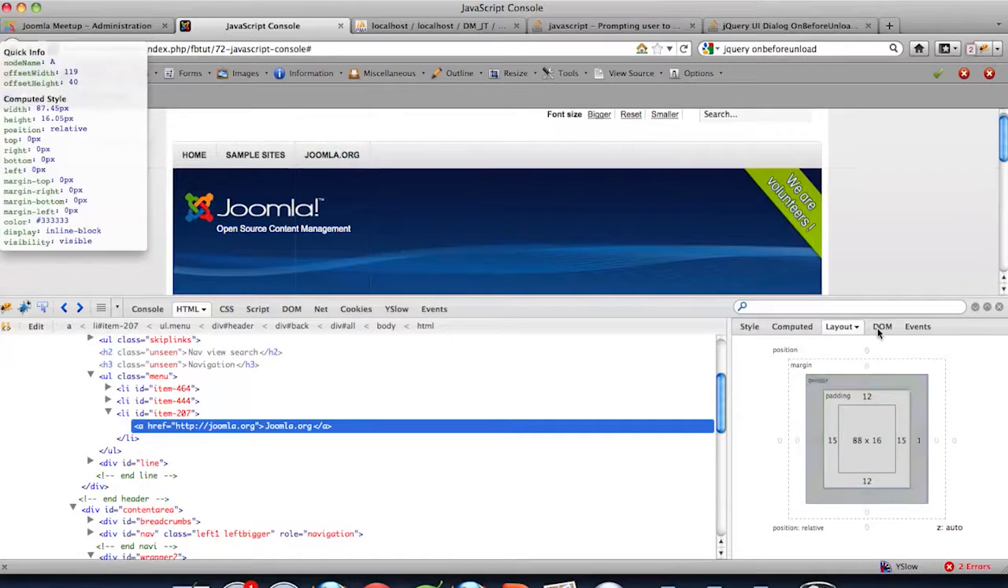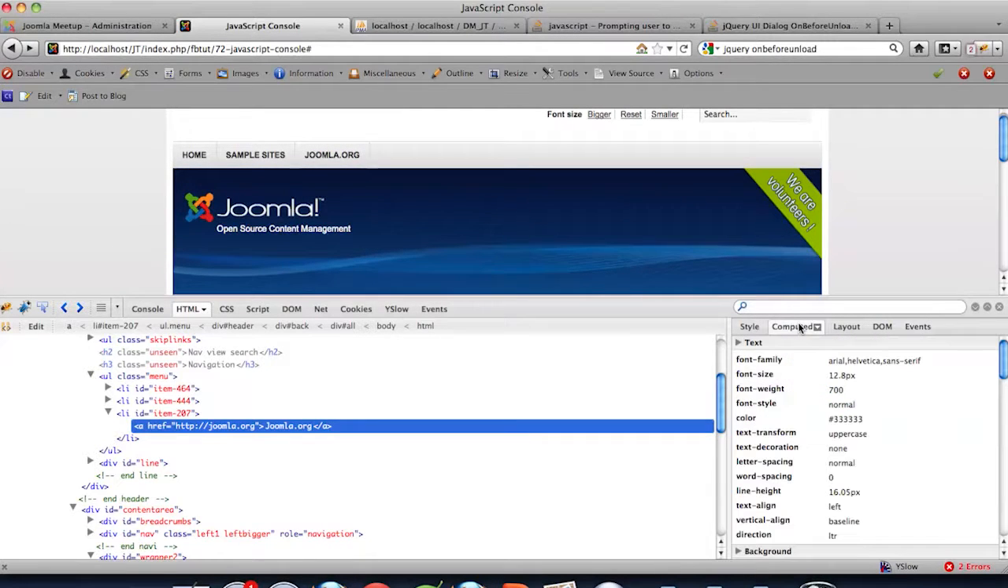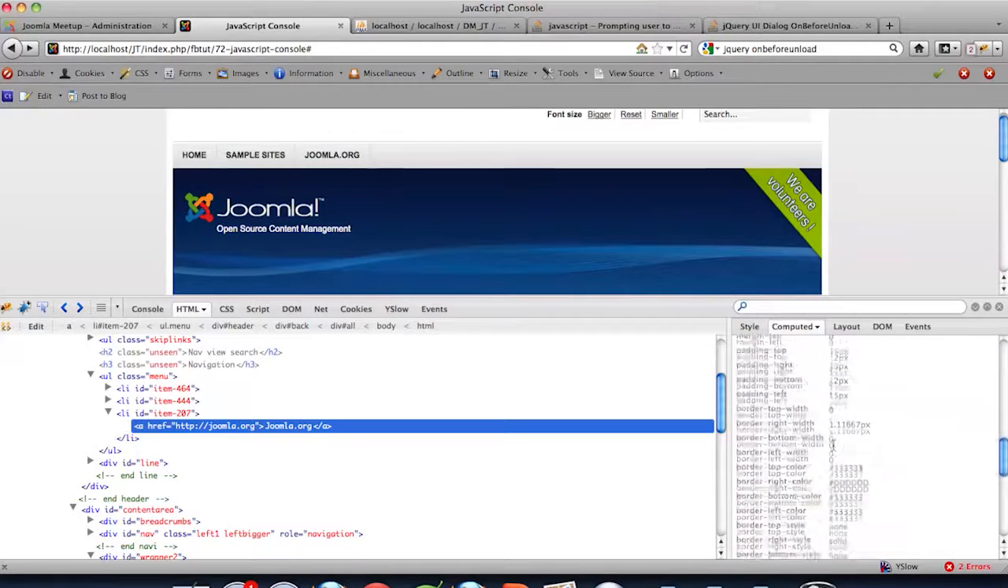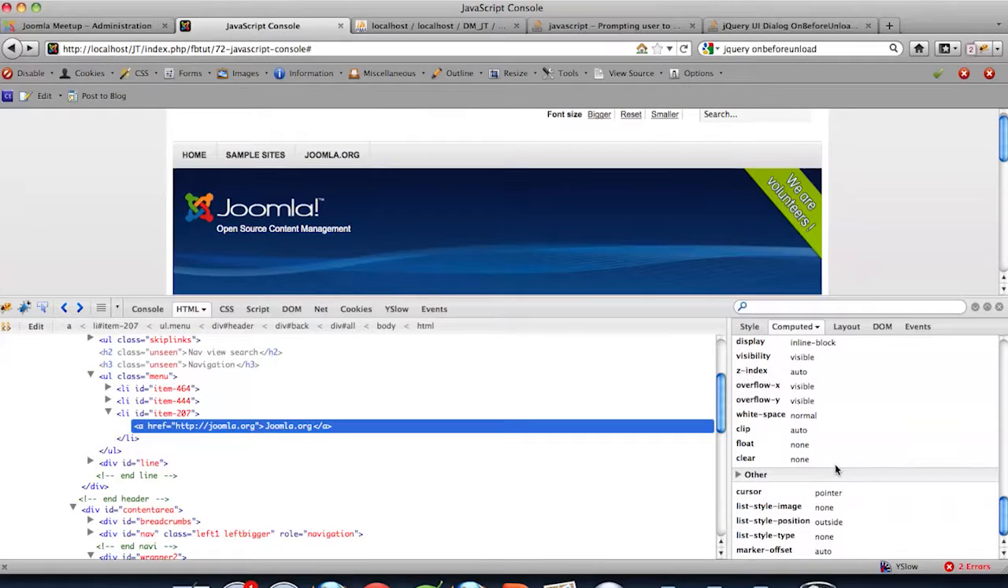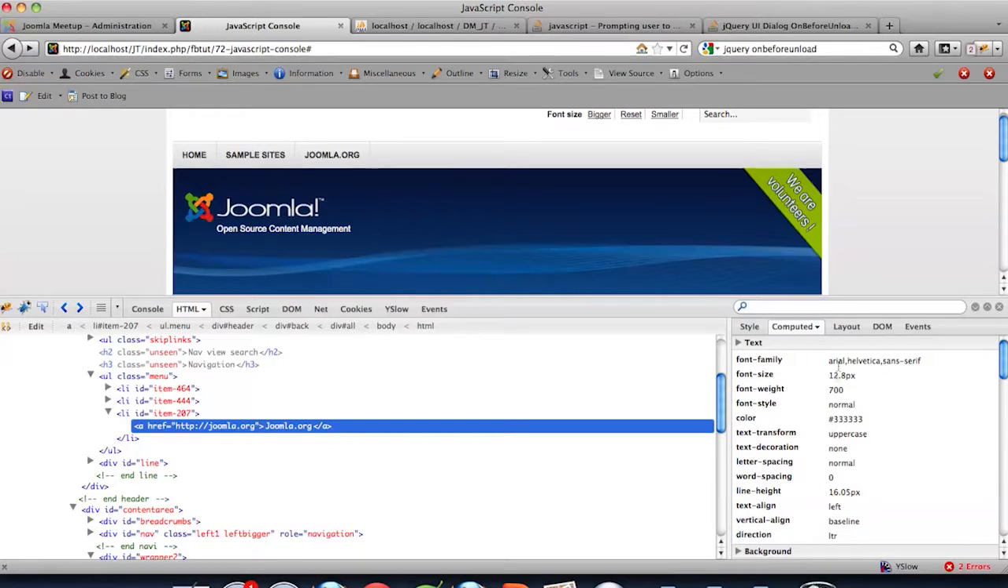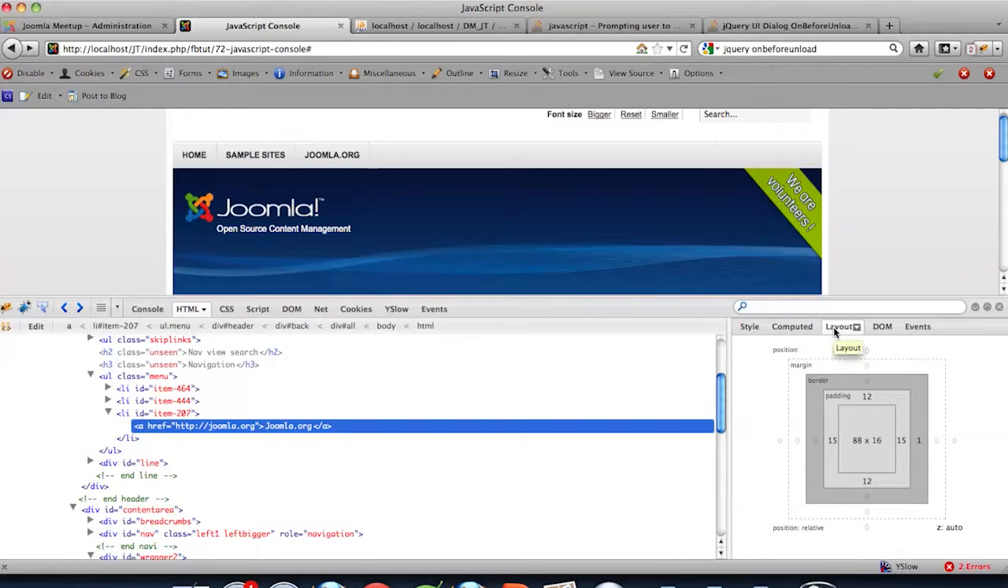Things like DOM, events and computed can be interesting. Computed just shows you all the styles for that particular element, but it's sometimes not as useful as I'd like it to be. I think the main ones are mostly layout and style. DOM and events are more for people who do programming and create their own document types, so instead of HTML it might be their own flavor of HTML or something like that. Firebug supports those, which is pretty good.